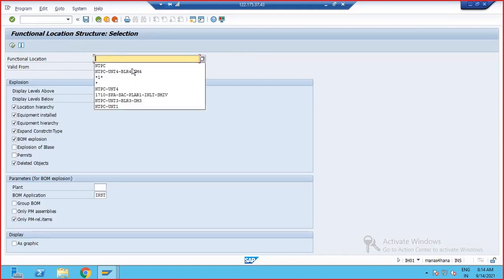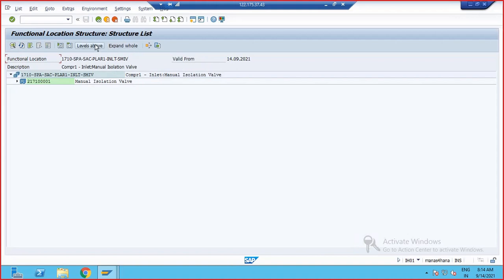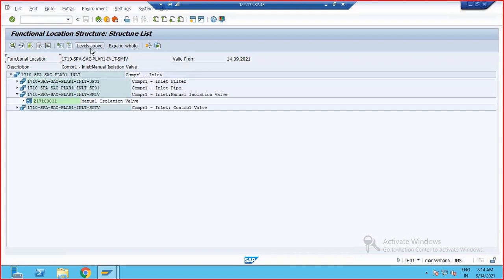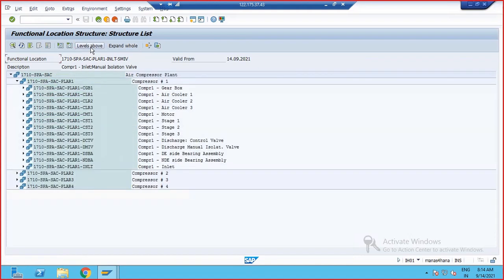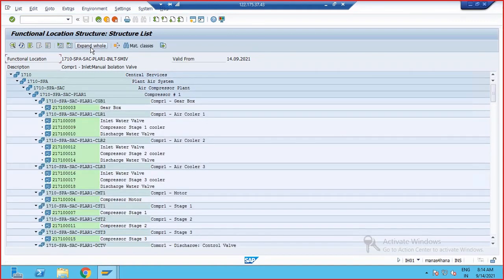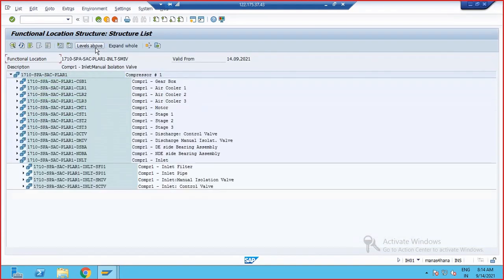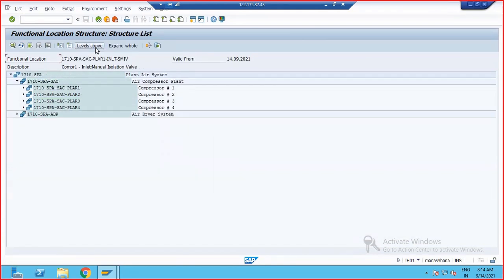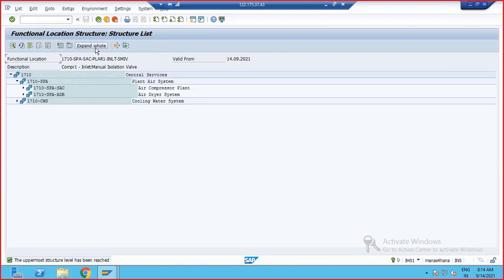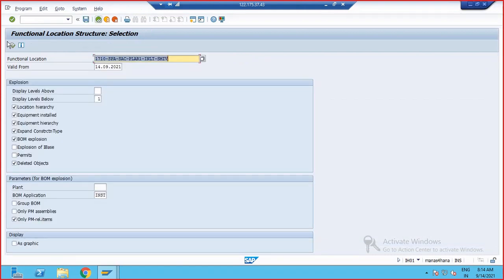See, if I show you another functional location structure, it's a big one. Expand whole, so it is a very big functional location. I'll show you levels above, levels above, levels above. Wait one second. Levels above. Yeah. Wait, sorry.